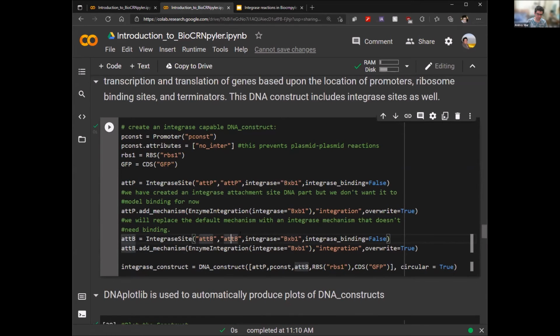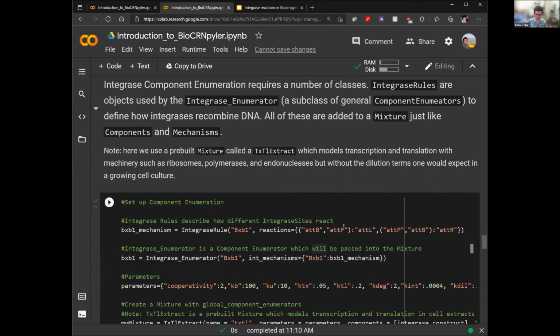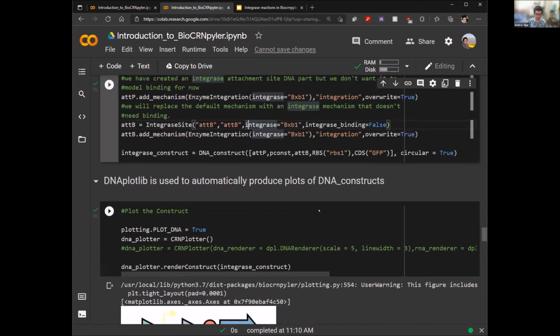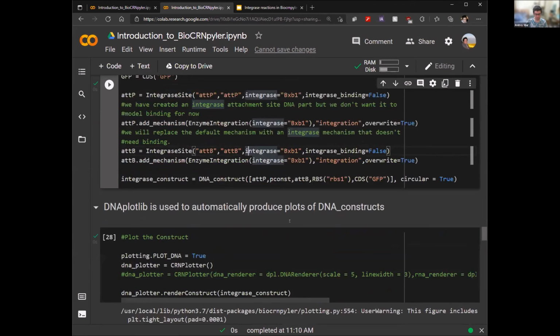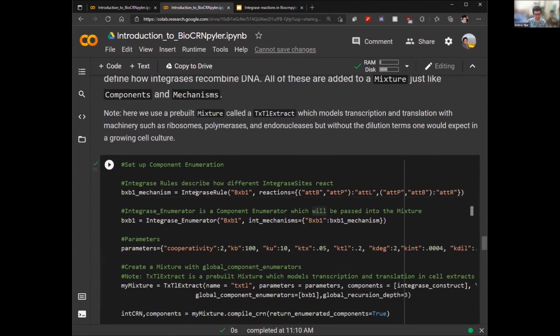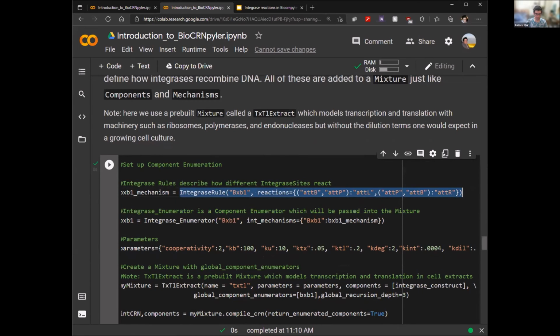So this is the type field, and if you wanted to call it something else, you could change it in here, and then you'd have to change it up here as well. Otherwise, you'd have a compatible integrase site in your construct, which you can also have. So that's how you do the integrase rule. This is just saying this is what the integrase does.